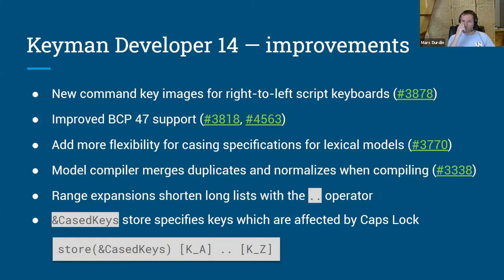We've made it possible to specify how the casing works for a lexical model for your predictive text. So if you have a language that has additional letters in it that aren't necessarily in English, for instance Turkish, which has a dotted and a dotless I, you can specify how that works as part of your lexical model.